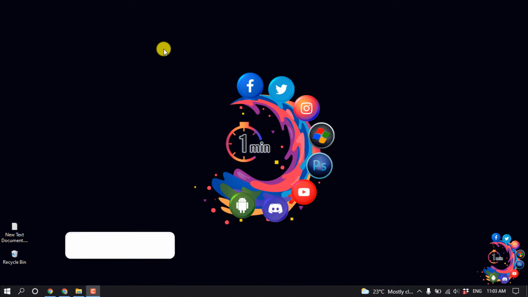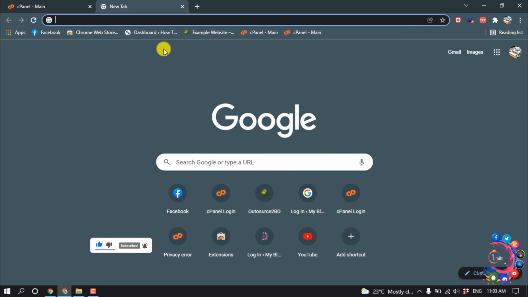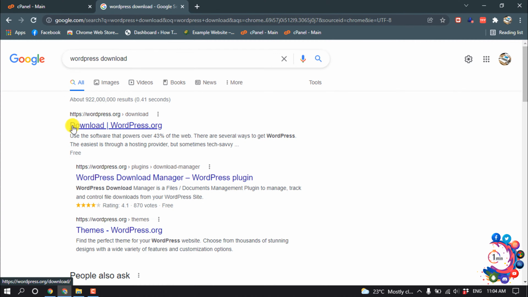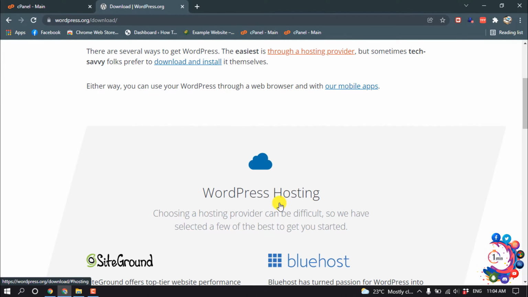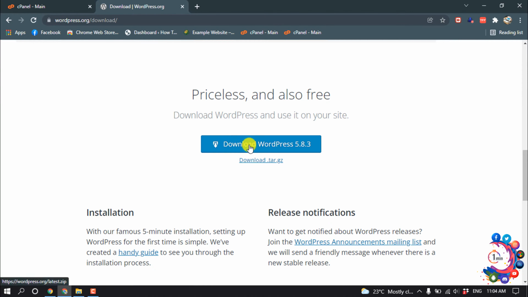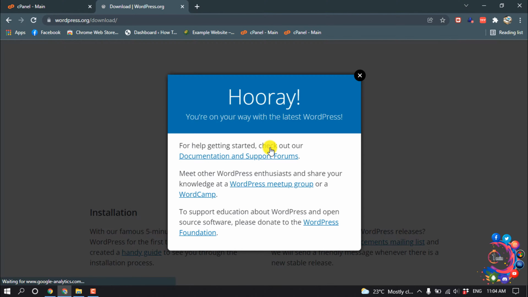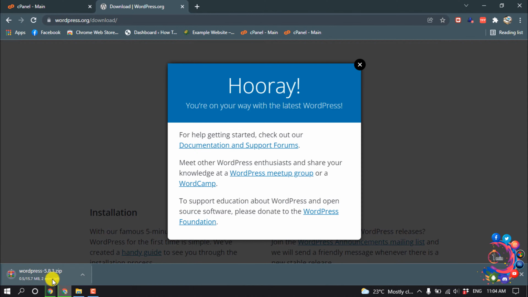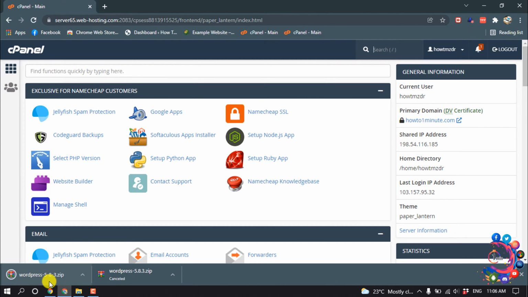To install WordPress from cPanel, we need to download the WordPress file. So open a new tab and type here WordPress download, and you will get this website link, wordpress.org. Open this and click on download WordPress, and here we can see WordPress is downloading now. So here we can see the WordPress file has been downloaded. Now let's upload this into our cPanel.